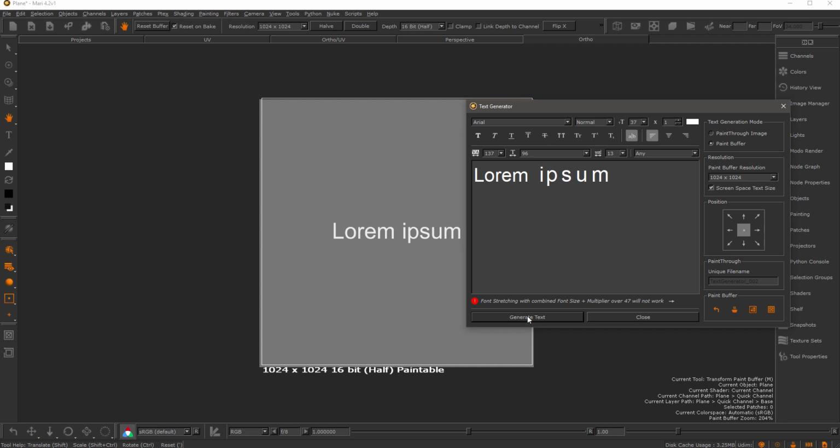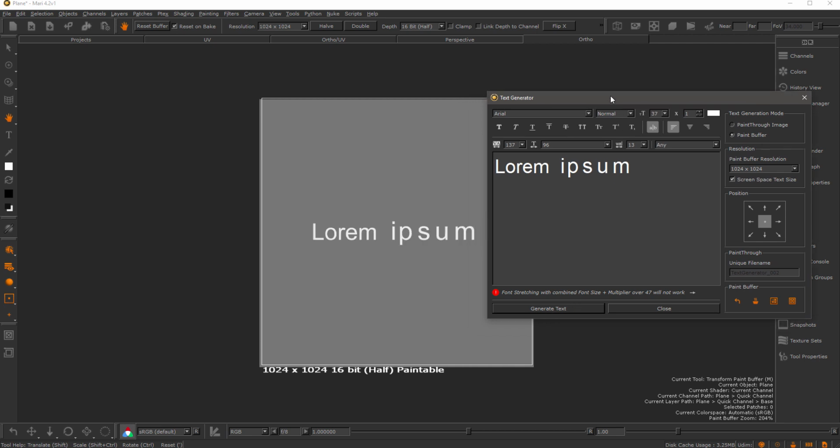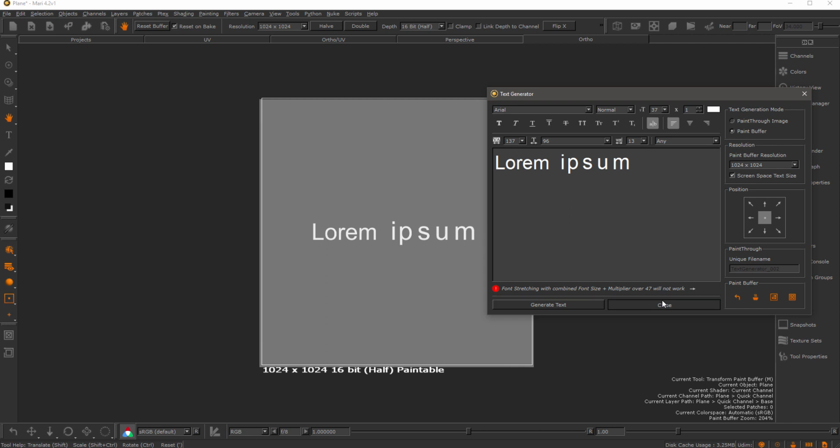So if you're done, you generate your text, and hopefully this will save you some time and some round trips to Photoshop or Krita, and you can just directly enter and create your text inside of Mari.